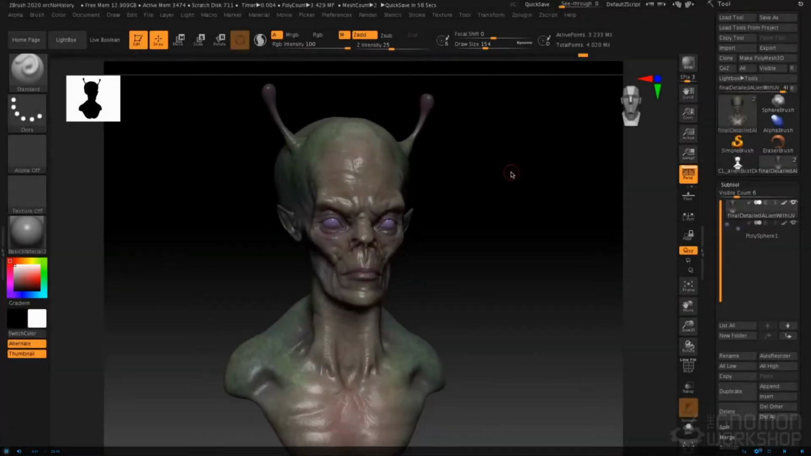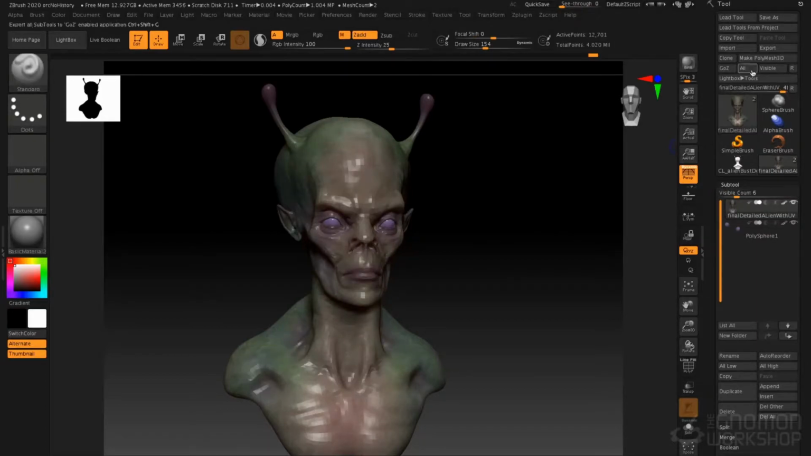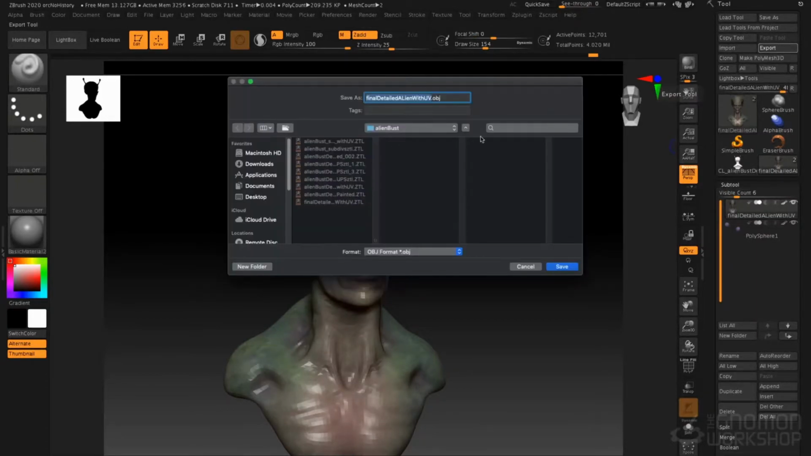Now, as we said in the chapter on UV layout, if you want to get your work out of ZBrush, you have to have UV coordinates and you have to extract maps. So your geometry, you can export quite simply. You just step down to your lowest subdivision level and then go to export, and you can export an OBJ file.